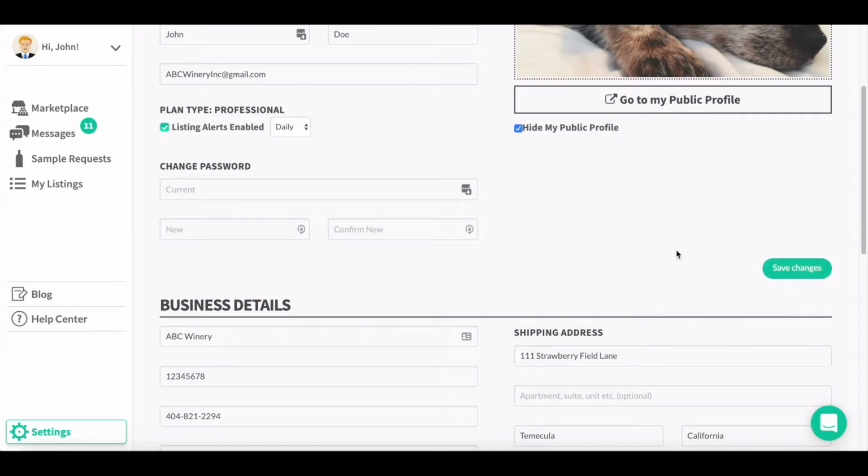Returning to the drop-down menu, you can view any in-progress sample requests here, add a listing by clicking here, or sign out of your account altogether.